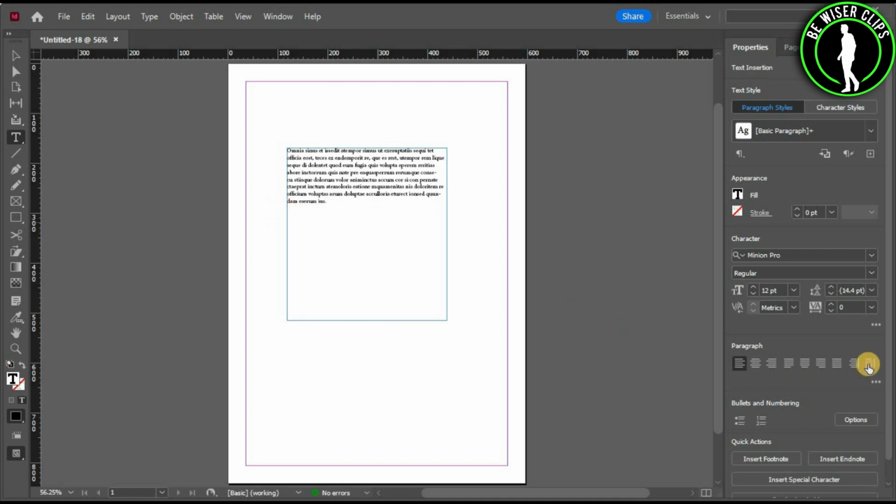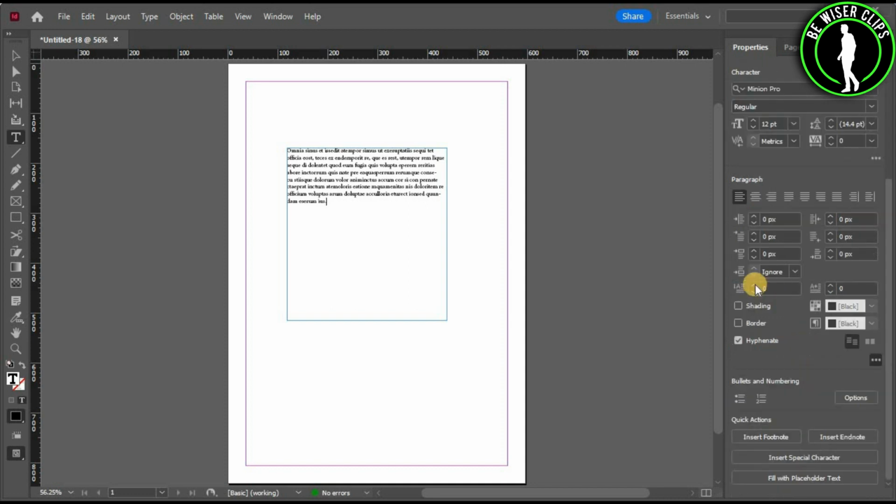Now you just need to select these three dot buttons right here which is under this section of paragraph. Now select these three buttons and scroll down, and you can see this option right here which says drop cap number of lines. And if you increase the size of it, you can see the first letter right here has increased its size by the capital.